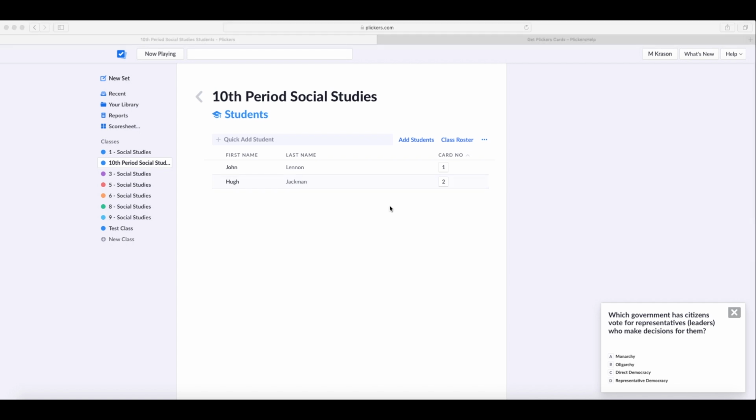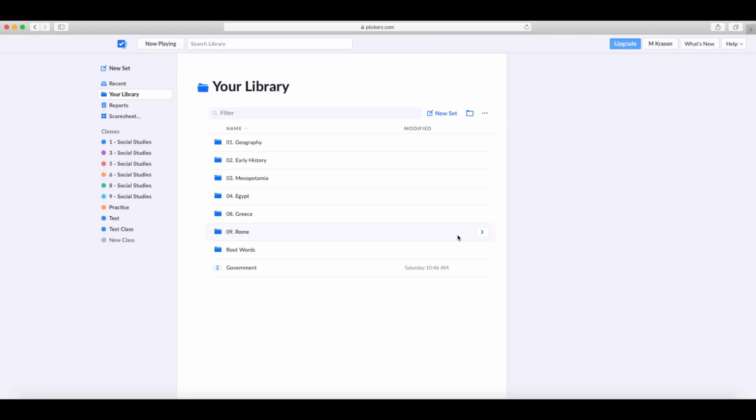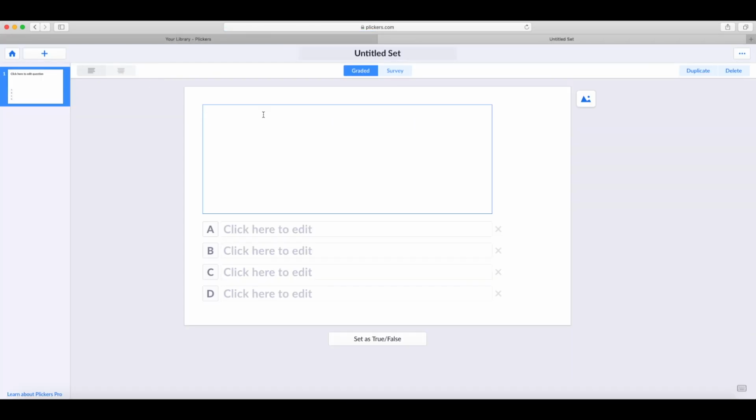Now the whole point of Plickers is to ask your students questions as a formative assessment while you're teaching a lesson. And to do that, you create a new set of questions by clicking the little button that says New Set. I organize my different sets of questions in folders, but let's just say we make a new question entirely. We can go to this New Set button, and you type in your question.